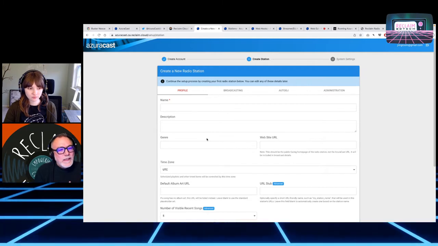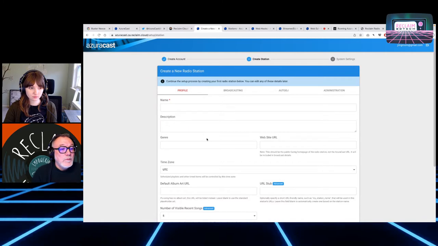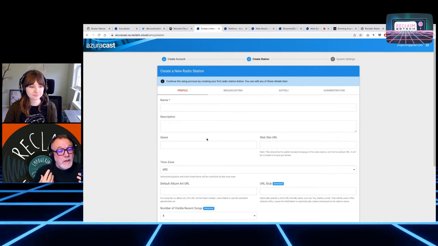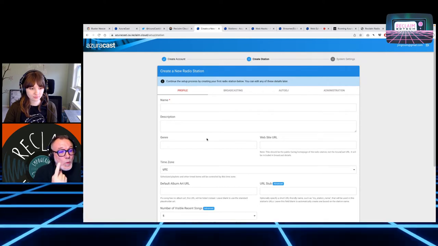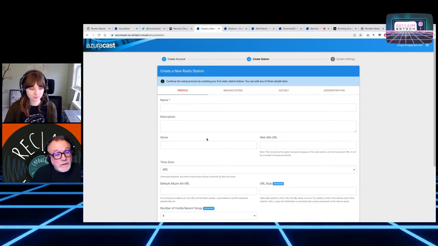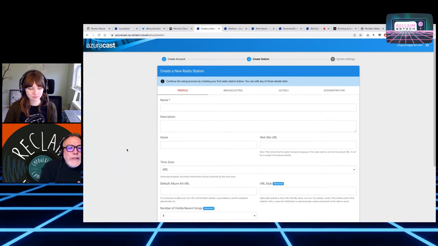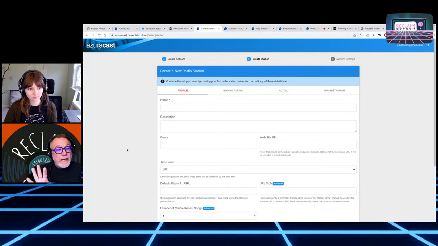Analogs in our world of ed tech are like WordPress multisite, which can host many sites. Pressbooks can host many books. This is the same thing. One AzuraCast instance can host many radio stations. So if you're in the business of providing radio stations for people, AzuraCast is a really good option, one place to manage many stations.